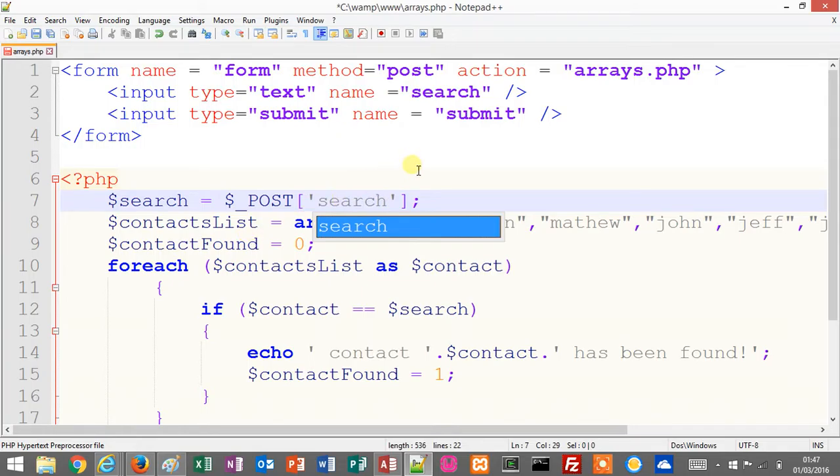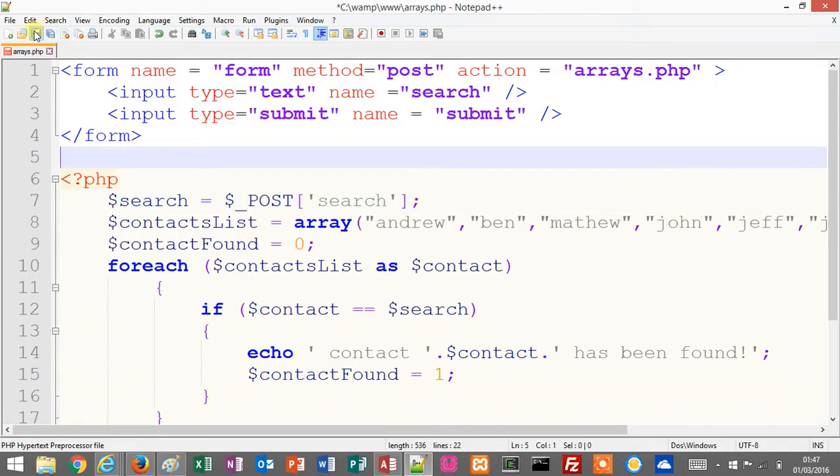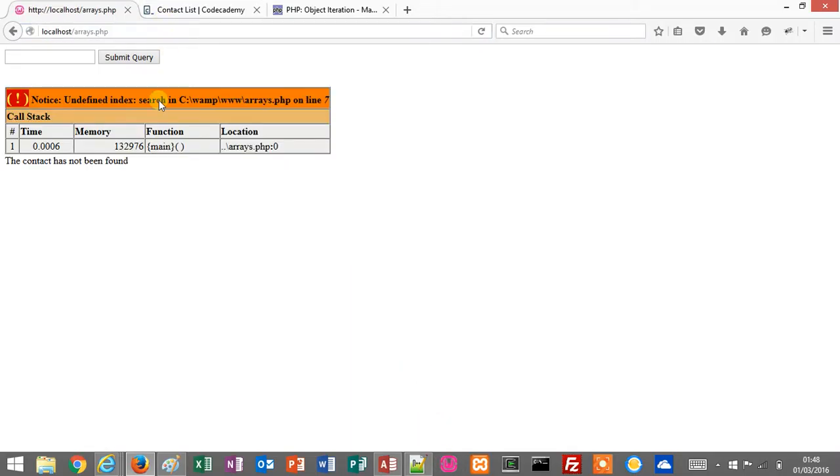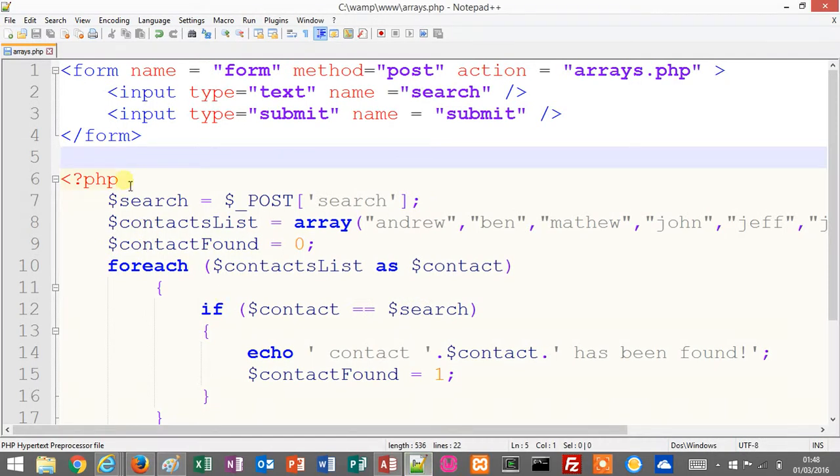Okay, now let's see if that works. So there is an error, hang on, but if I type in John, contact John has been found. The reason that we get this error is because it's saying that there's an undefined index on line 7. Now the reason is that when the script first runs, this search field that it receives from the form is empty because the user hasn't entered anything.